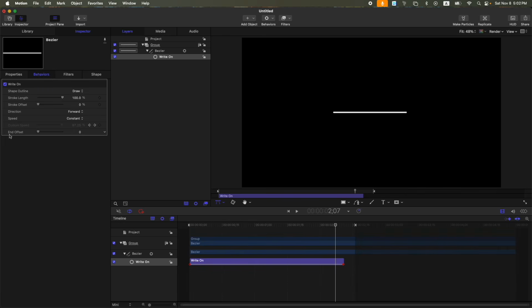Then if we look at our write on behavior, we have the shape outline, stroke offset, direction, speed, up to end offset. So for now, let's talk about the shape outline, draw, and the other options. So draw, it means it will just write on, just like this. Then erase, it will erase our line. Next is draw and erase, so it will do the same as what we have made earlier. So draw, and then erase.